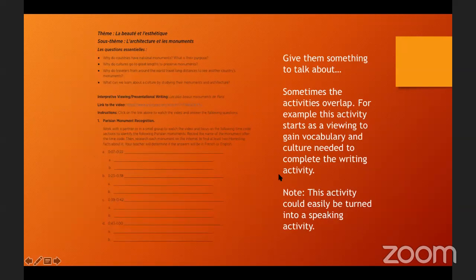The next activity here is still from the monuments activity. You would see that you have the theme, which is beauty and aesthetics, and then the sub-theme here is architecture and monuments. When students do beauty and aesthetics, a lot of times we think of people, beautiful people, right? What's pretty. And they don't always think about architecture as an art. And it really is. It's beautiful and we should talk about it. Okay? Why? What makes it beautiful?